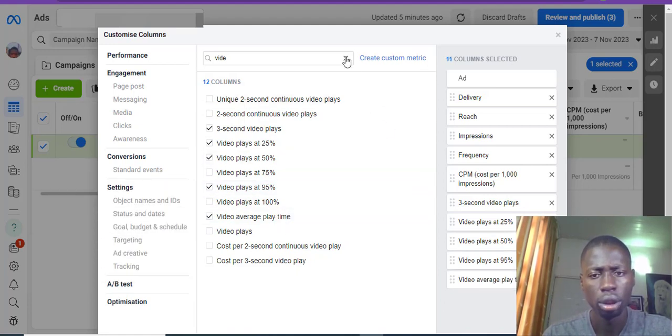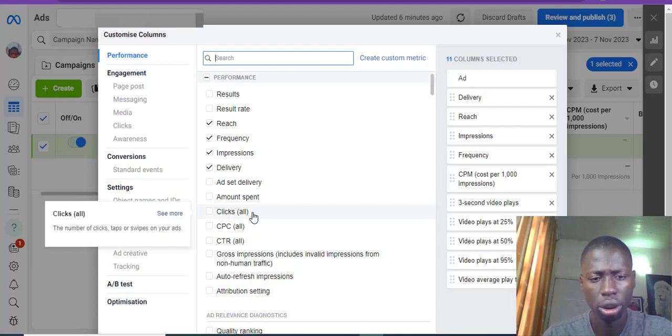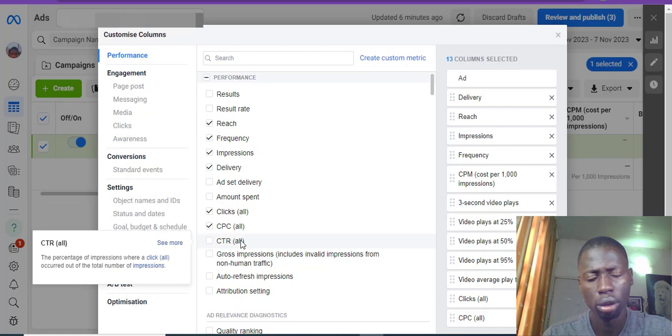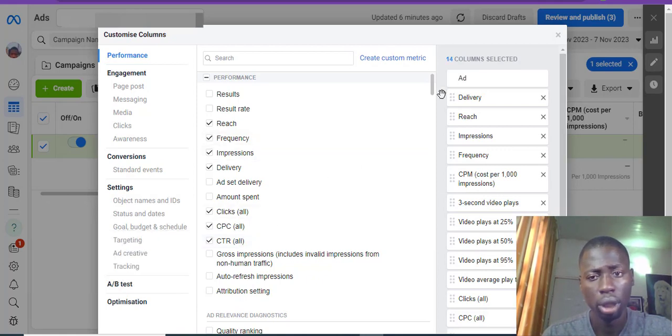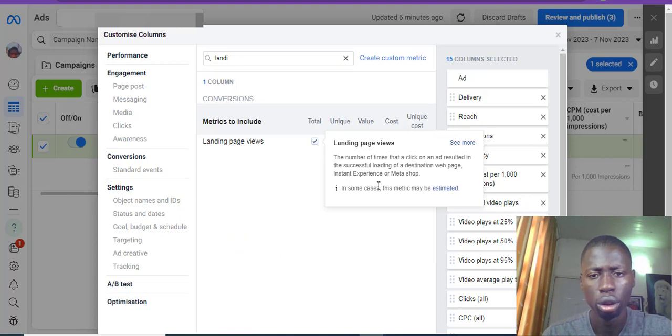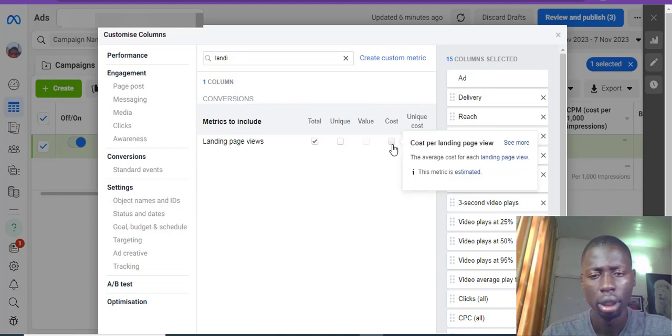All right. Now, once I'm done with that, I'm also going to look for the next things, which are clicks, because after someone watches your video, the next thing you expect the person to do is to click your ads, and you confirm the cost per click. Then you also confirm the click-through rate. I'm also going to let you know all these things I'm including in this setup. So once you have that done, next thing you want to go and search for is the landing page, because once they click through, you should be able to head over to your landing page. So you click on total here, and you also check cost here.